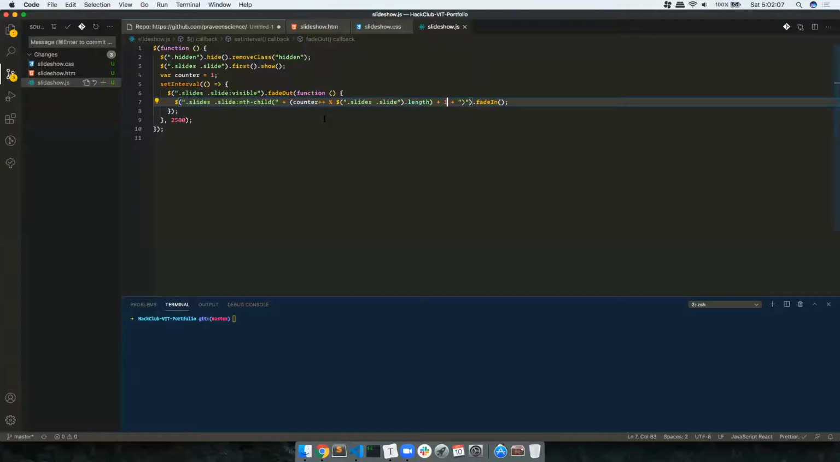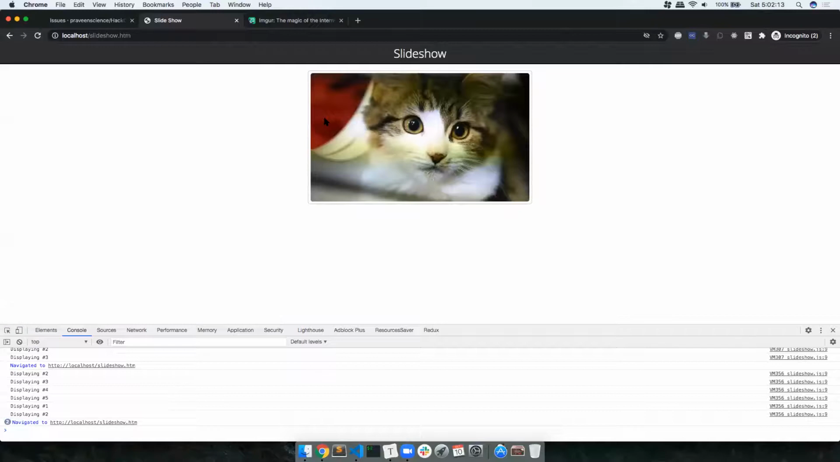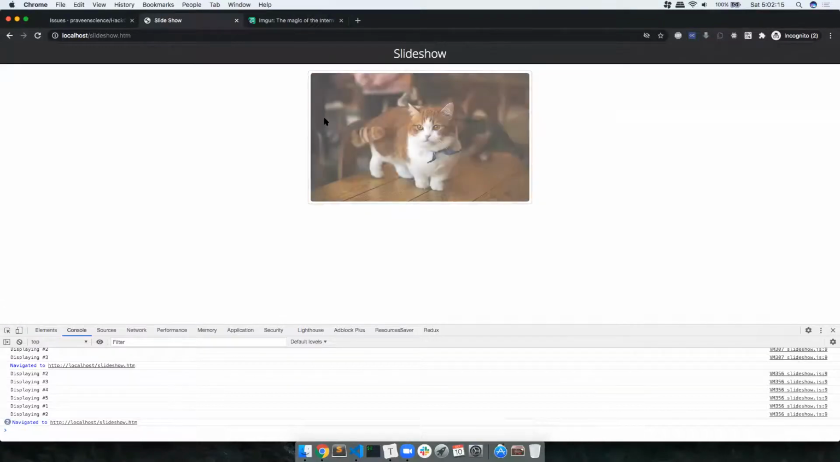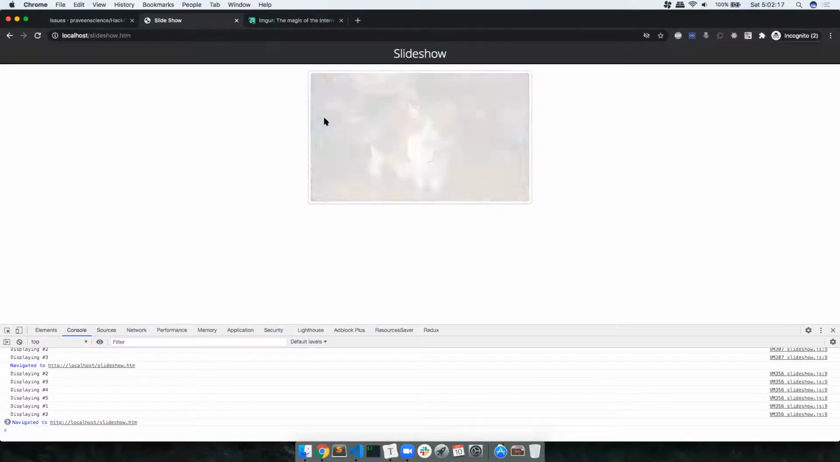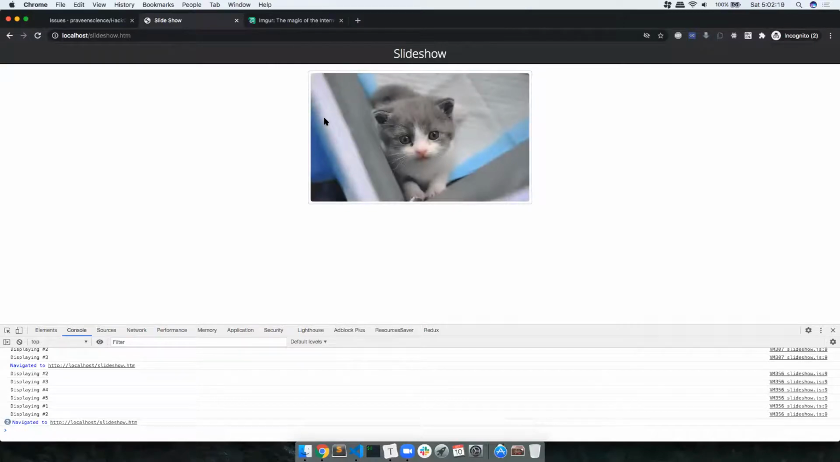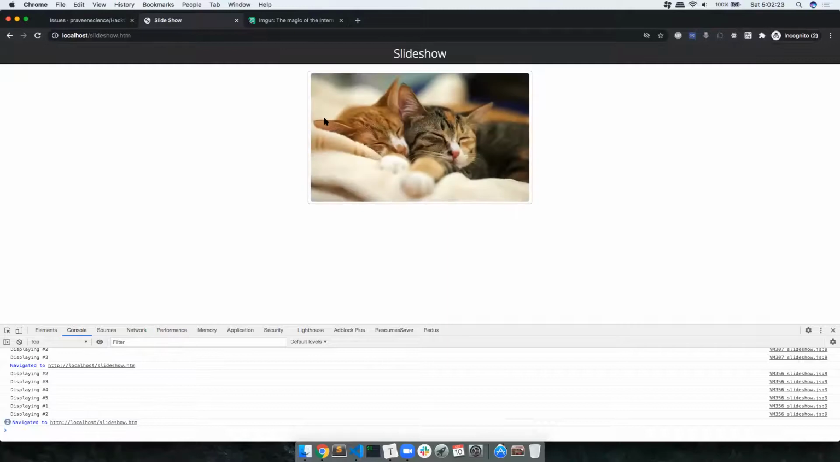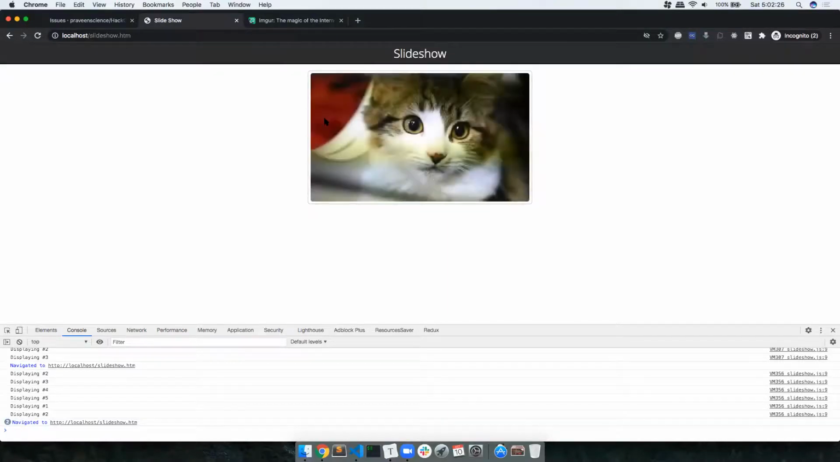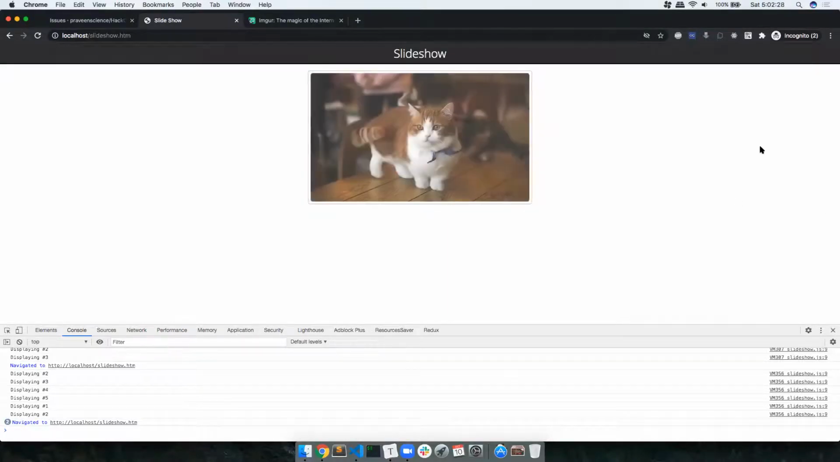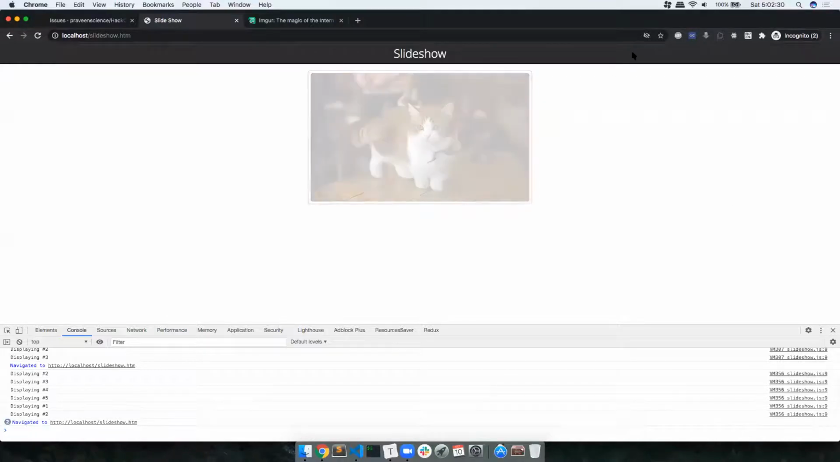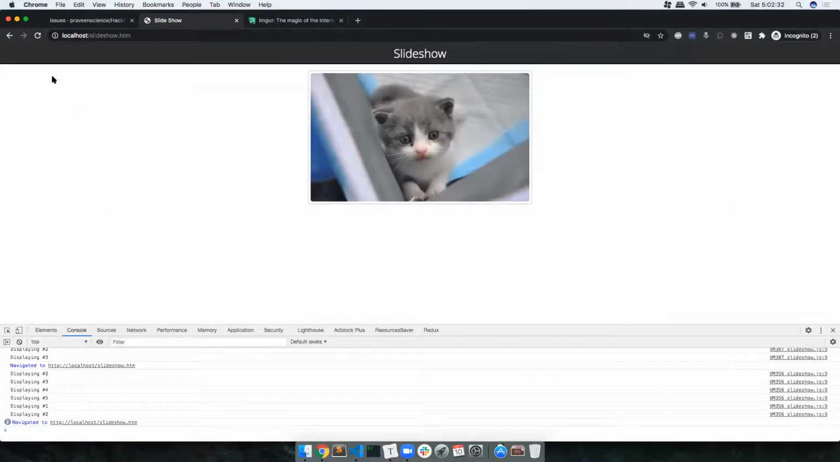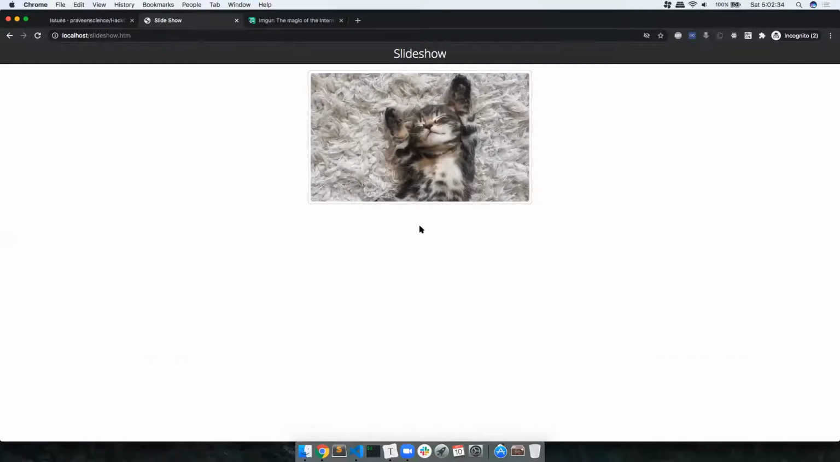Gone. What I need to do is maybe put this inside this one. Okay, let's try this out. 2, 3, 4, 5, again 1. Perfect. So that works. The next thing is our dots.